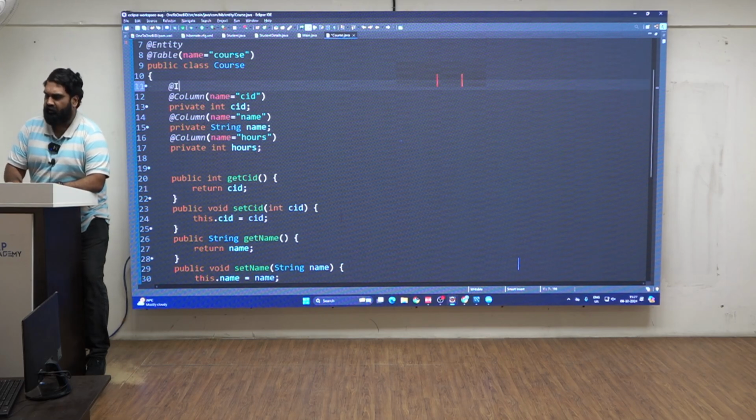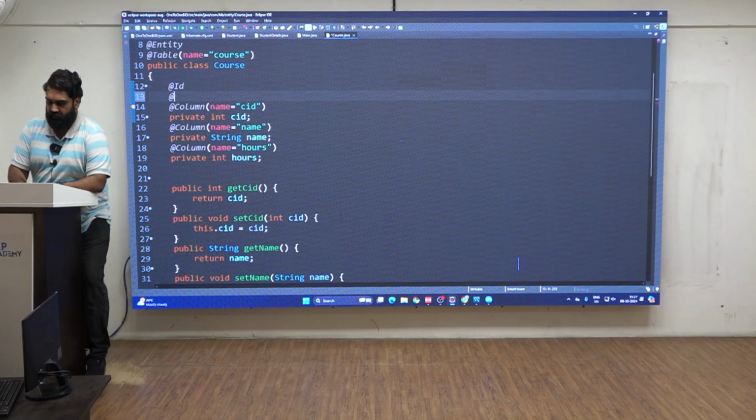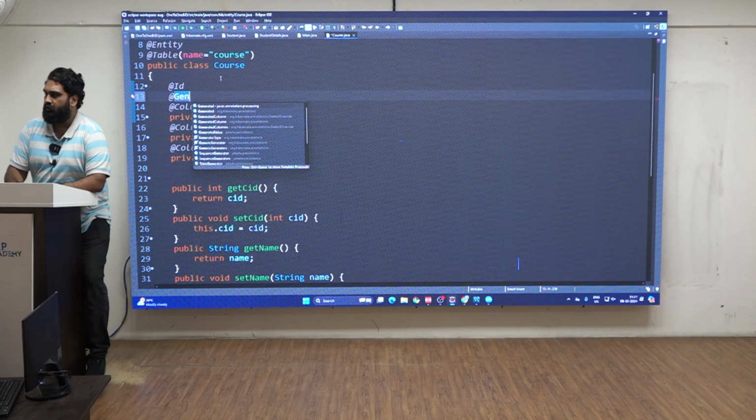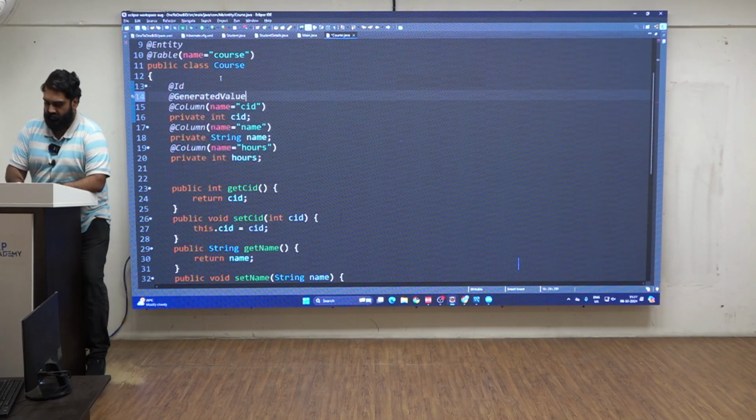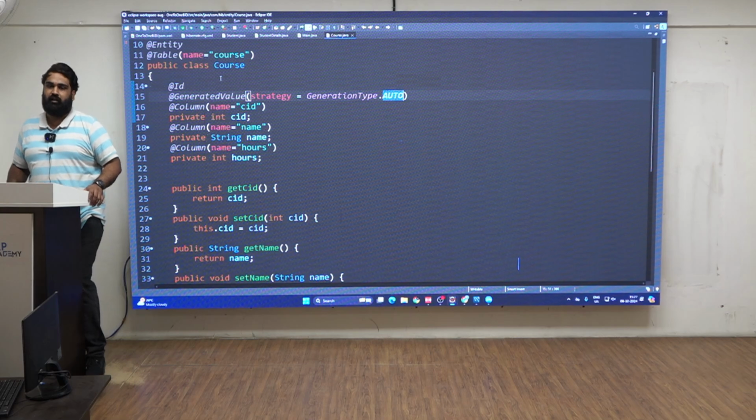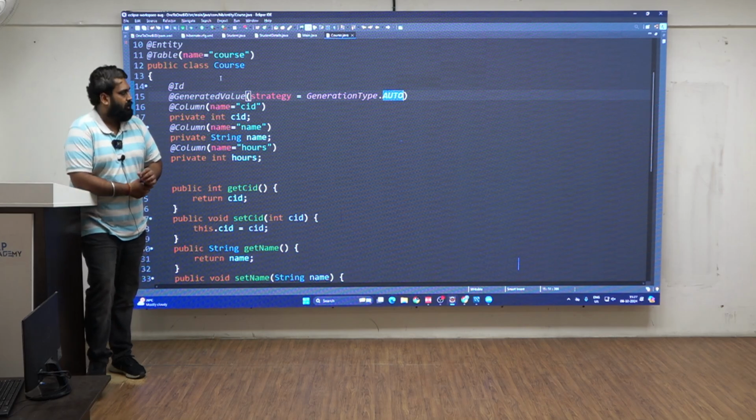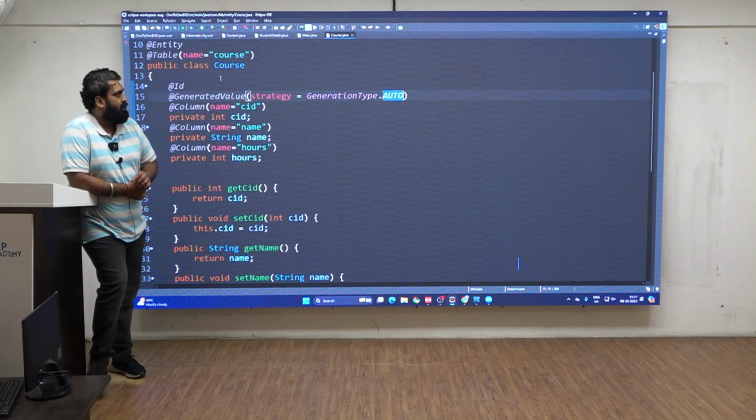I will say @Id, I will import Id, and then I will say @GeneratedValue, and while I am saying it as generated value, I need to tell the generation strategy, and strategy is nothing but GenerationType.AUTO. That is what I am trying to tell here. Is this clear? Right, sir. Now I have written this. What next?